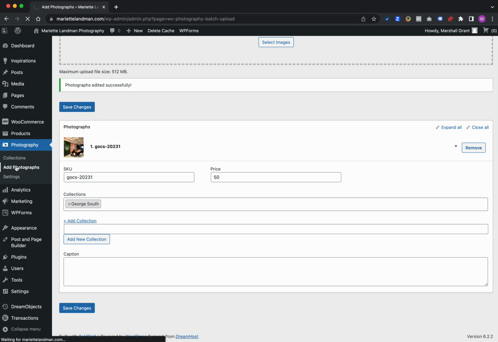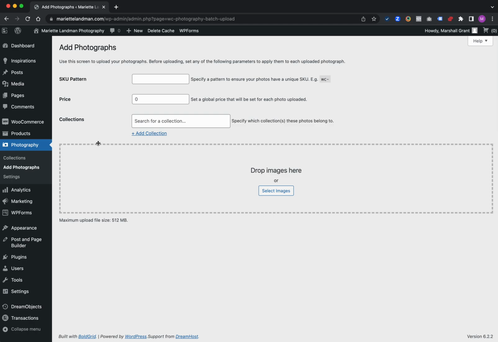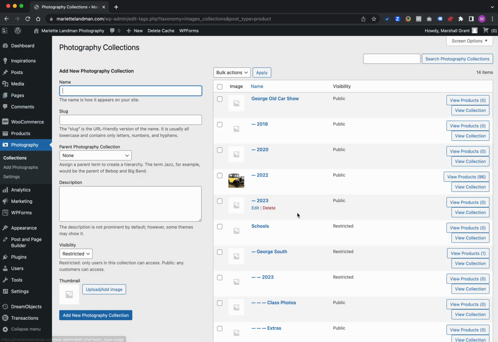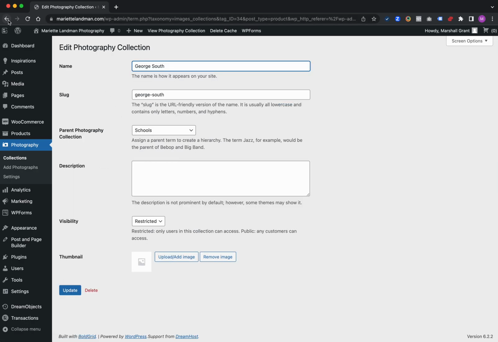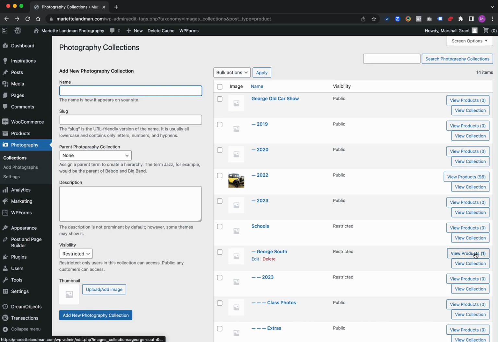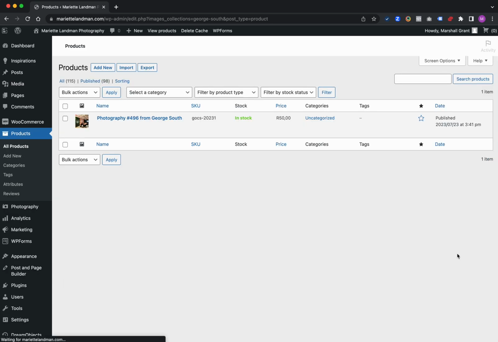Okay, so that's how you add a photograph to the site. So now it lives in the collection. Now what you have to do is, we added it to George South, I think. You see, let's go back out of here. We added to George South, so you see we have one product. So this one product is the image we uploaded to George South. You click on this where it says View Products, and you see that this is the image that we added.